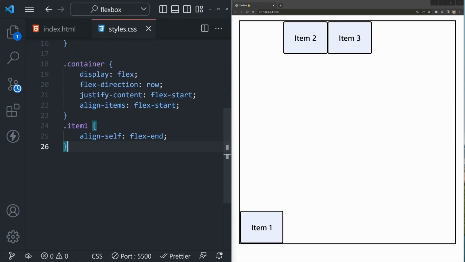Just stay safe and be sure to use the flexbox in your new front-end development project, because it's cool.